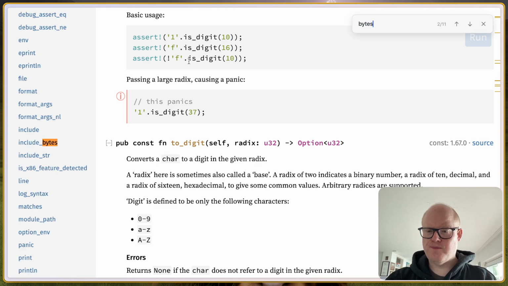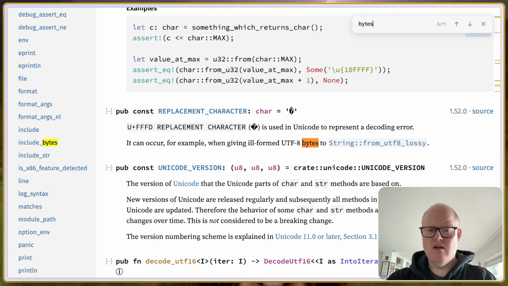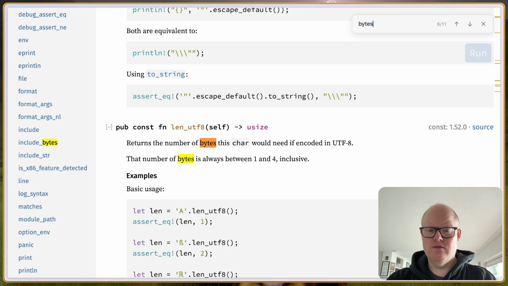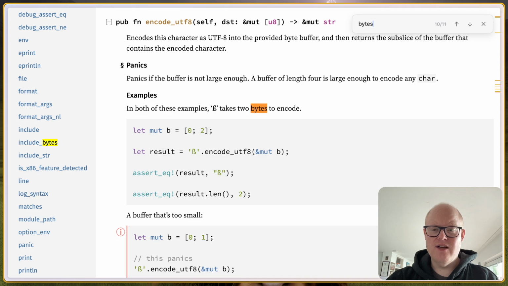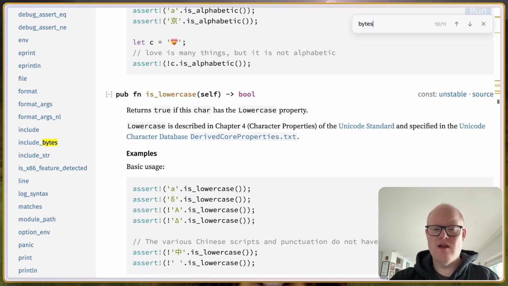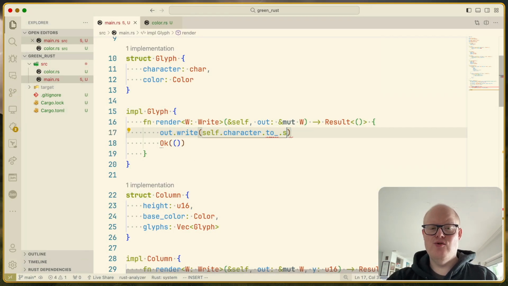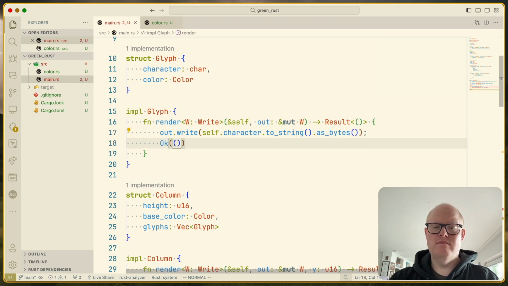I just want to, can occur from bytes turns the number of bytes this char would need if encoded in UTF-8. Okay, I guess I really need to encode UTF-8. So it encodes this character as UTF-8 into the provided byte buffer and then returns the subslice of the buffer that contains the encoded character. Wait, do I really need to create such a byte buffer? I don't want to. Isn't there something like, I guess what we can do is to string and then as bytes? Okay, so let's maybe do that.